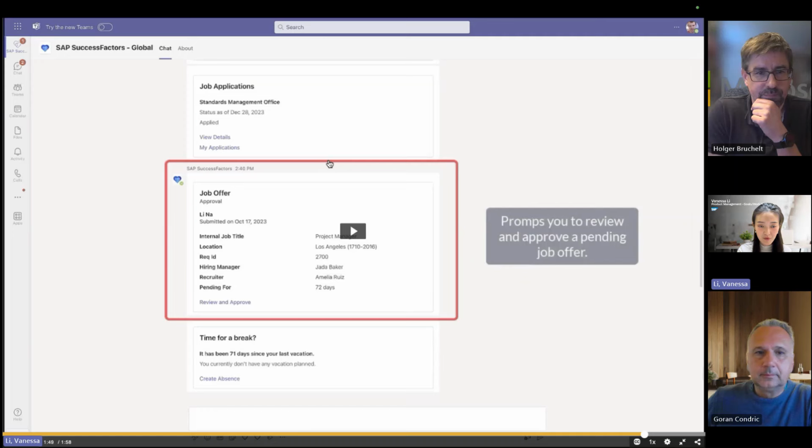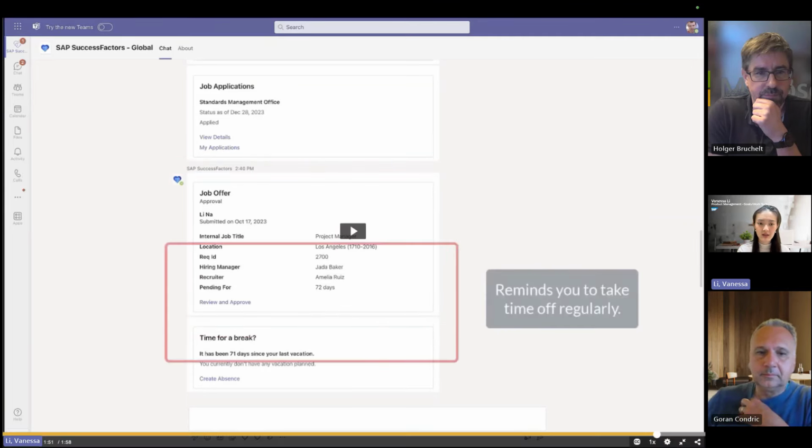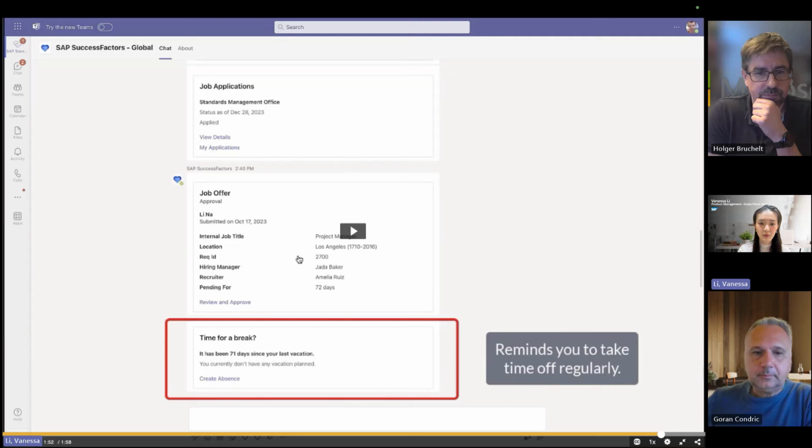And of course, like approvals, job offer approvals. Assuming I'm a manager, and one of my employees has applied for a job role, or I have a job offer being sent to me and I want to see whether or not I want to approve that. And I can just approve that on the spot.